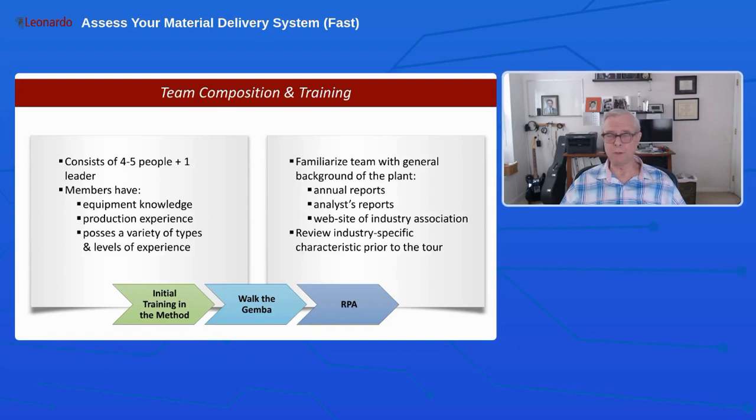So typically members would have knowledge of equipment. If you're doing a full assessment, have some production experience, so they kind of know what's going on, what they're looking at. But they could have a variety of different types of experience. For example, you might have people that are more material focused, others that are more equipment focused, others that are more workflow focused or lean focused. So you want to have a team of people that are going to do this assessment.